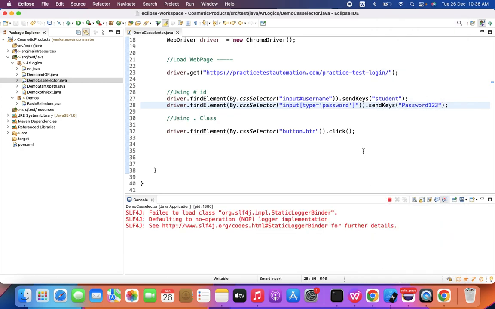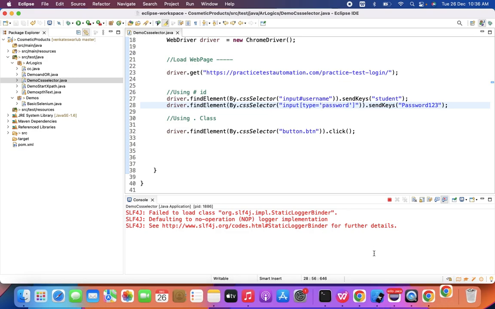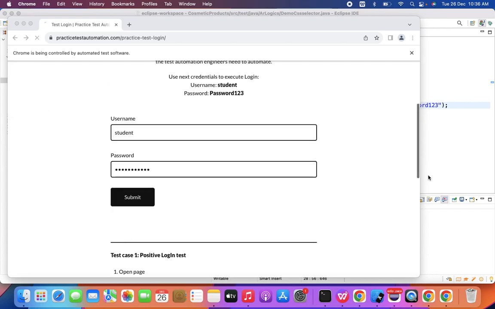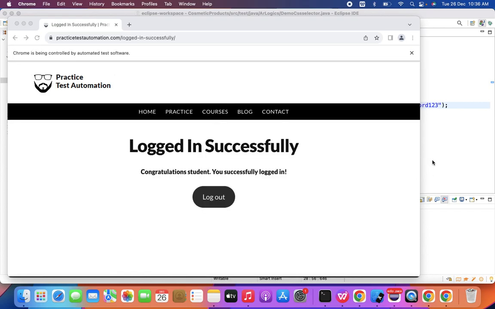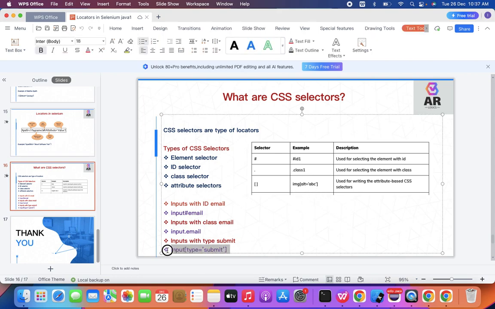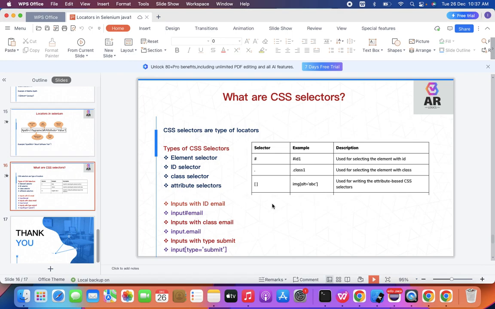Okay, if I run this one, what will happen? It will work obviously. Okay, fine. Hey, successfully worked out. Okay, 3 things only for CSS selector: hash means ID, so you can use tag name, hash, locator. If it is class name, you can use the dot. If you want to find using the attribute value, this is the way you can use the attribute value. This is for CSS selector.